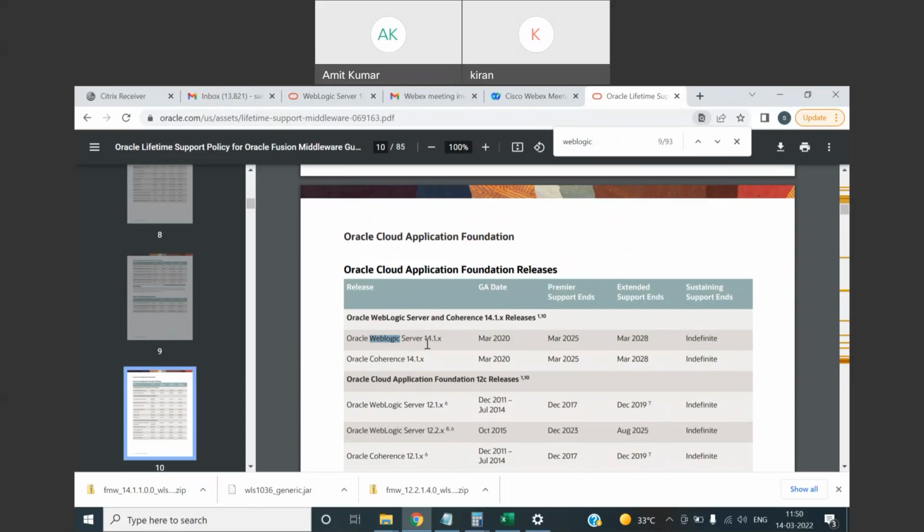There are three types of support you can buy from Oracle: premium support, extended support, and sustaining support. Sustaining support is the most highly charged. It will be very highly chargeable compared to premium and extended support.